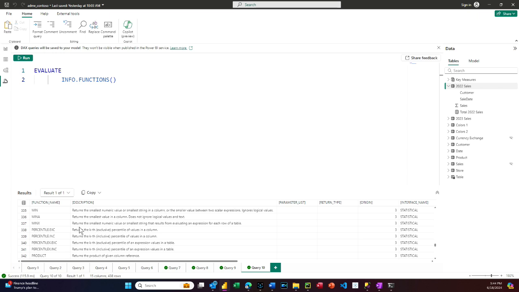Definitions are: returns the kth exclusive or inclusive percentile of values in a column for these, and expression in a table for these. So the arguments are a little bit different. This one takes a column argument. This one takes an expression argument, which could be a measure. Kth just means whatever number. It's just a dummy parameter. If you want 4 and you want the first quartile, the k is 0.25, so on and so forth.